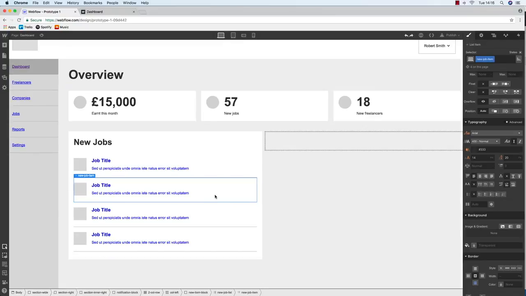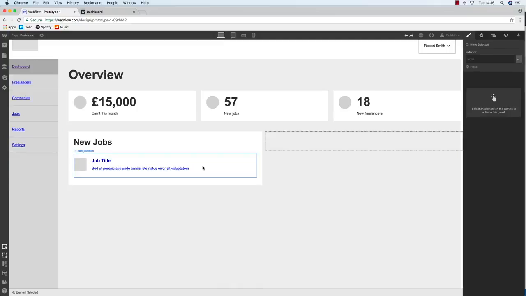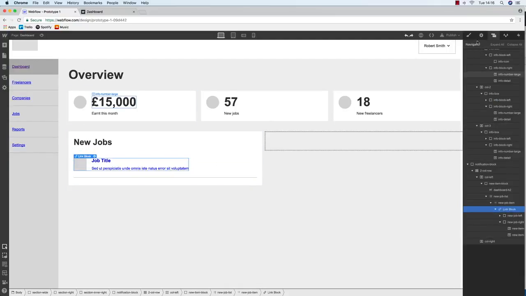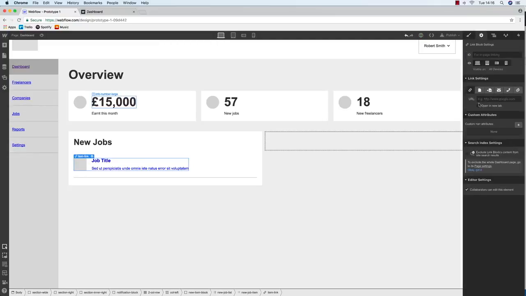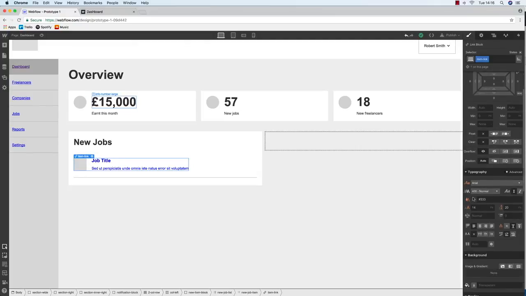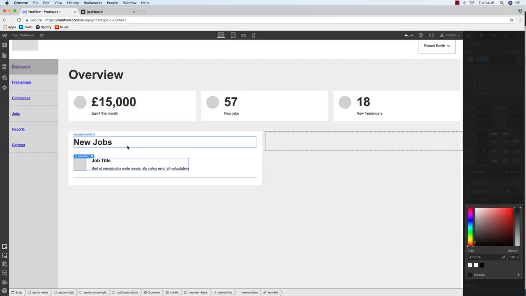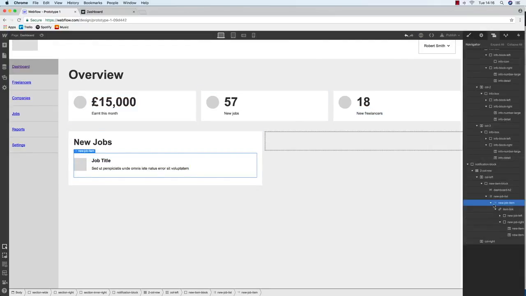Sorry, I'm going around in circles here. We need to give the link a class to be able to do that. Where are we? Item, let's call it item link. Okay, so it's got a class. That means every other item link will be styled this way. Okay, new job item. Okay, cool. New job list.